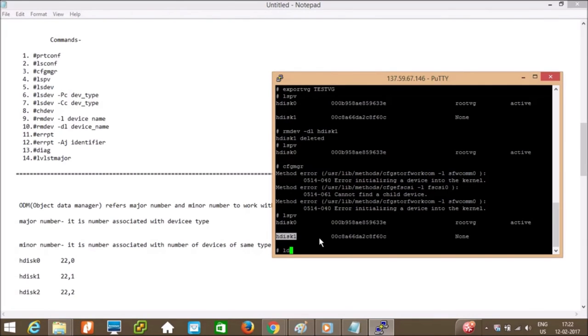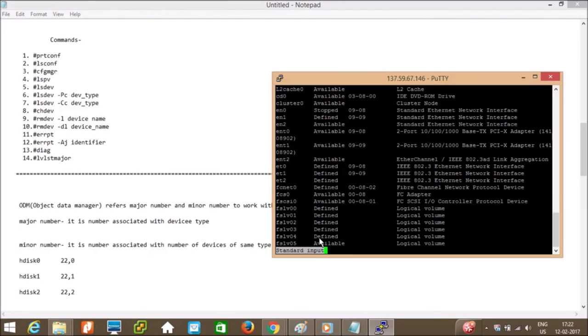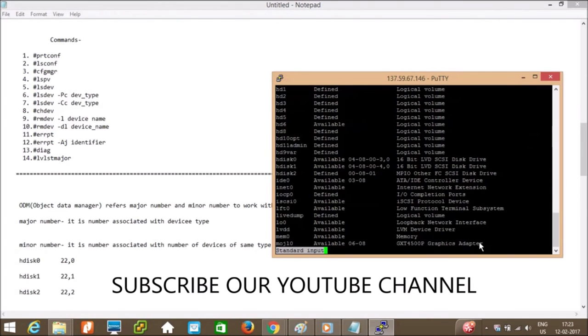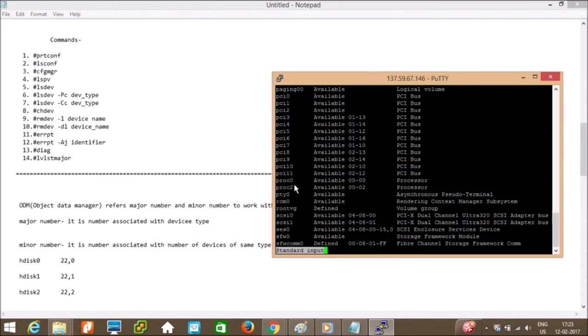So there is a command lsdev, I'll use the pipe more. So all these devices are available, so you can see that cd0 is nothing but a CD DVD ROM. Then en0, en1, en2, ent0, ent1, ent2. We have seen ent0 in the example also. These are the physical Ethernet ports. And then fcs0, so one fiber channel adapter is also connected to it, the HBA. Then mem0, that means memory, right? Then hard disk, you can see that hdisk1, hdisk2. This way we identify the devices.